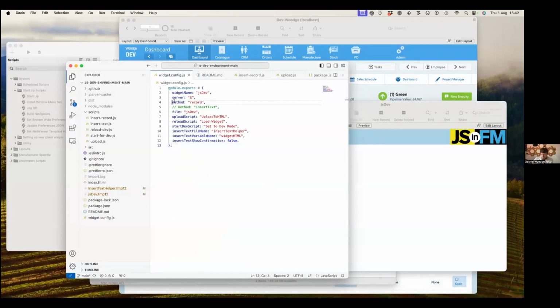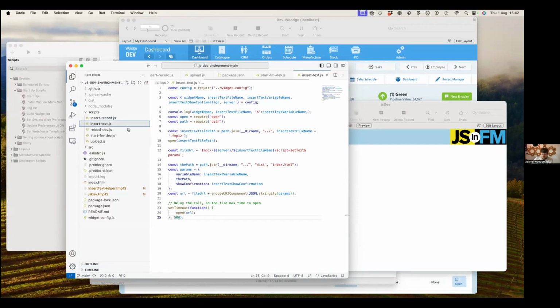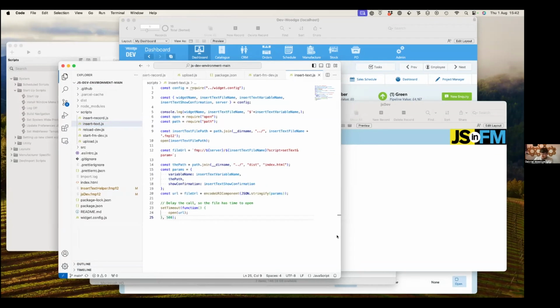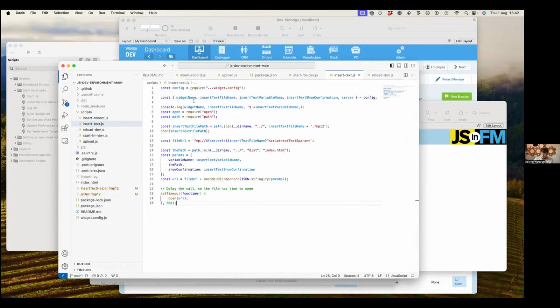The only difference being this method option in here. Effectively, the insert text script in here, look at what it does. It basically takes in the widget name, but it also takes the name of the file in case you want to change that for whatever reason. It takes in the insert text variable name, and it has this option to show confirmation. I thought it's helpful to have that initially to say this is what's happened and this is what to do, but if you're doing it all the time, you don't want that pop-up box to show every single time.